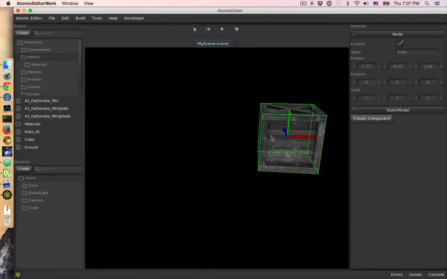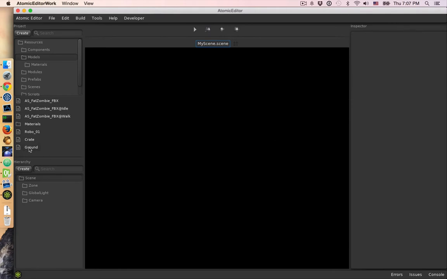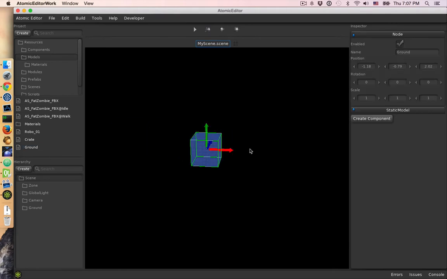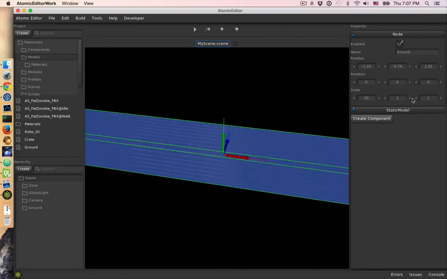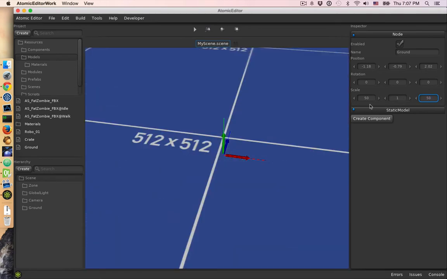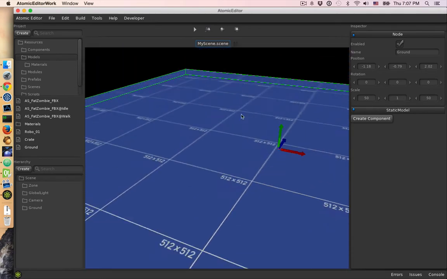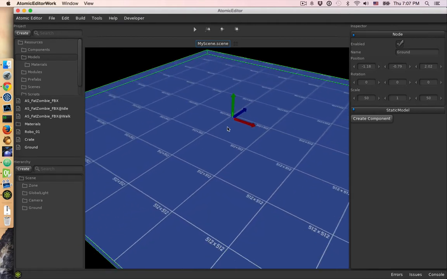Woohoo. So I go ahead and delete these. I brought this ground in, and it's kind of a cube really. By the miracles of scaling, I can make it more of a ground. And there we go, now I kind of have a ground here.